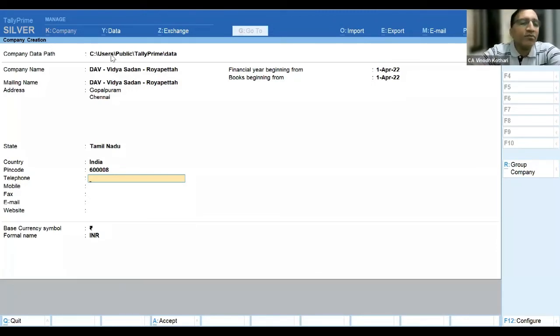Right. So now we have provided the pin code. These and all details you can just ignore. Later on, you can use it. Next, financial year from and books beginning from. So these two concepts you need to understand. When does a financial year begin? When does a financial year begin in India?